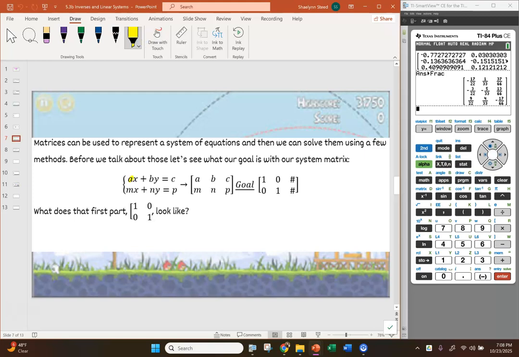So here we've got a, b, c for the top equation, so we put a, b, c on our top row. And then we have m, n, p for our bottom equation, and we put m, n, p as our bottom row. Our goal is to end up with 1, 0, 0, 1. Now this looks oddly familiar, kind of like an identity matrix. Excuse the handwriting, I'm being lazy right now. All right.